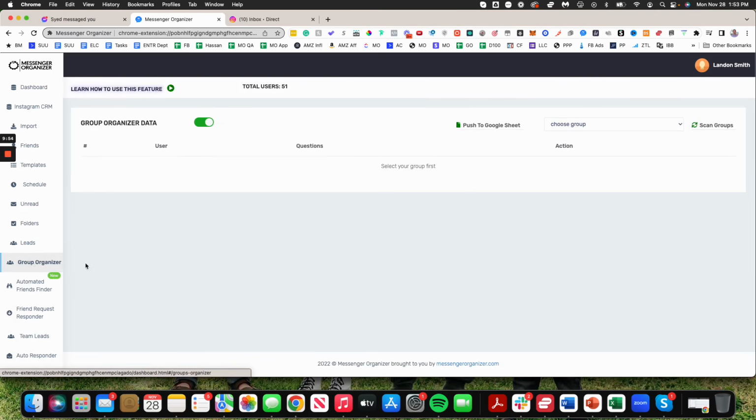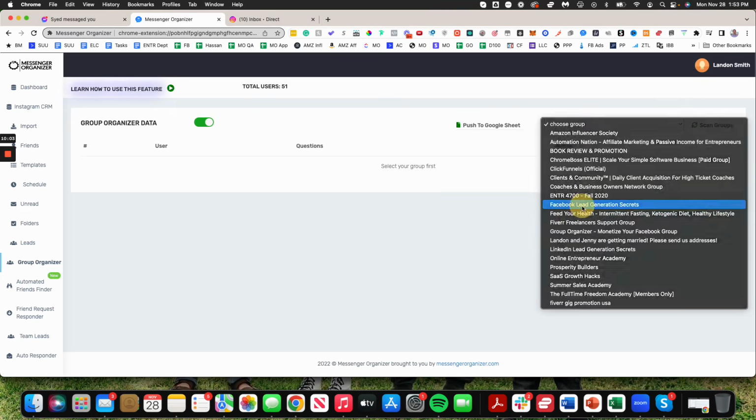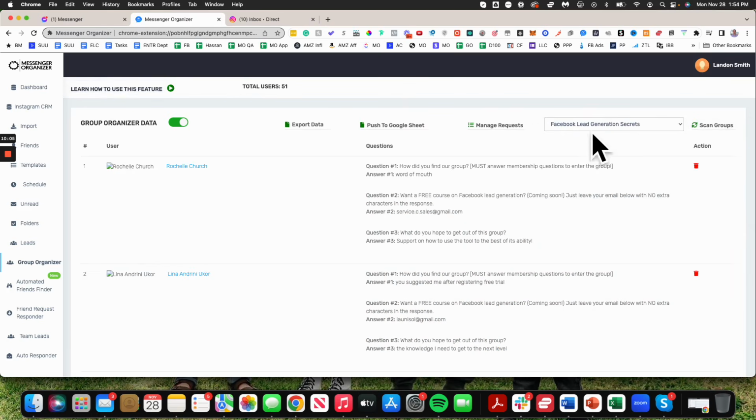A group organizer tool is a really cool feature that allows us to tap into the Facebook groups and utilize some of the benefit from these Facebook groups. So you can see here, here's our Facebook group associated with the software. And you can go ahead and scan all your groups, and it'll scan all the ones you're affiliated with. And then you can go in here and you can export the data. You can push it to a Google Sheet.